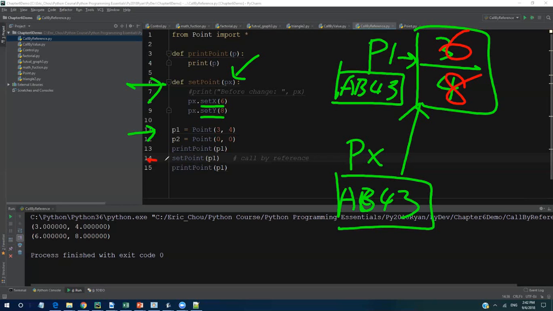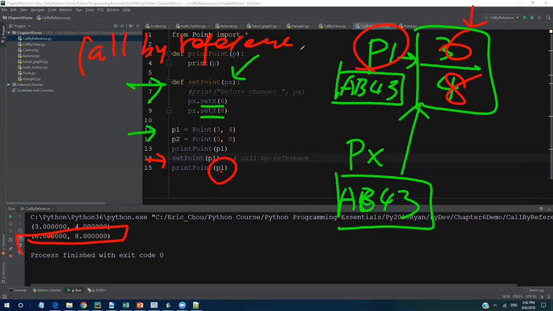And then after that, I print out my P1. When I print out my P1, I see the 6 and 8, so it got printed out over here. This one is called call by reference. Call by reference means the address is passed in. It's not passing the value, not like the previous X case. Is that okay so far?